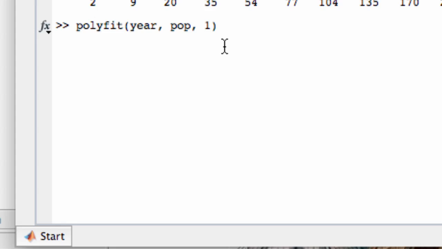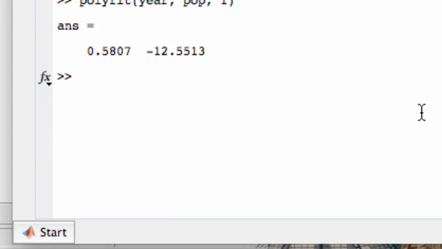And when I execute polyfit, it will give me back a polynomial. This, as a function, is the function y equals 0.5807x minus 12.5513. I'm going to re-execute that command one more time, except I'm going to store the output as a variable.